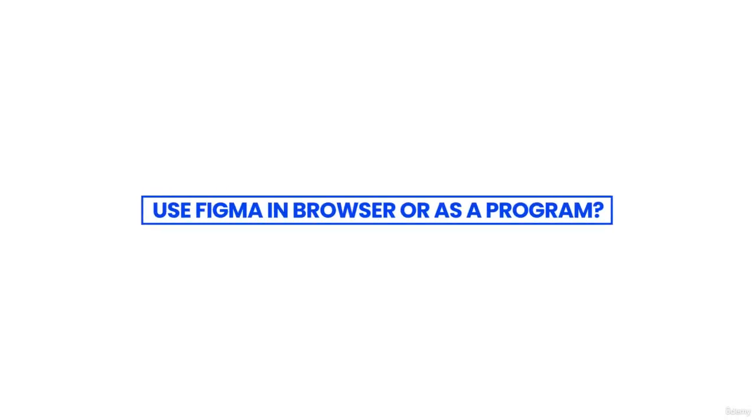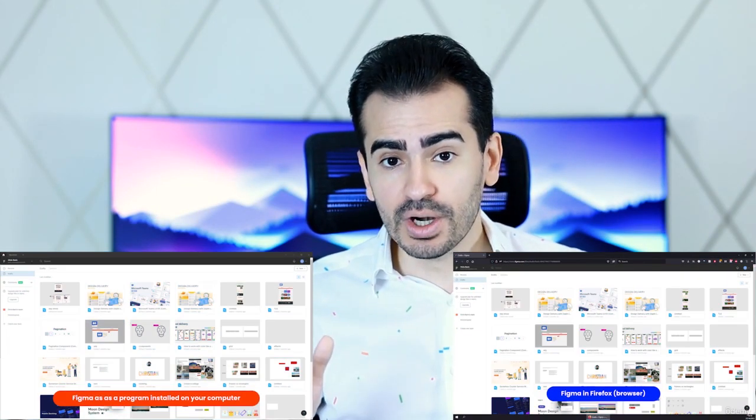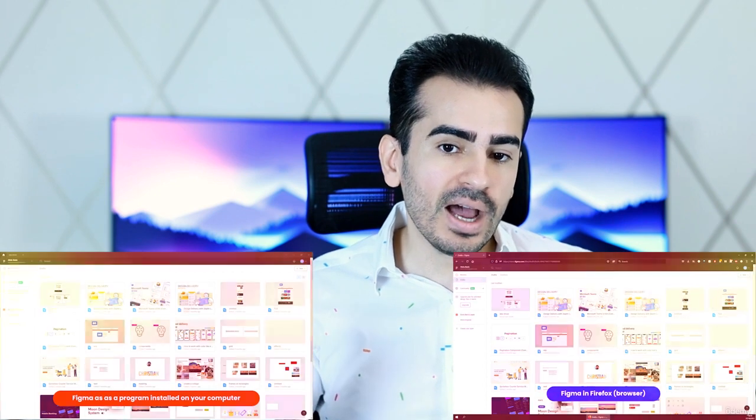Now, one thing before we move forward. Figma in your browser versus Figma as a standalone program. There's no difference between them. It's the same program, the same features. If you prefer to work in a browser, that's totally fine, but I like to keep things separate. So although there aren't any differences, again, I recommend the standalone version of the program.